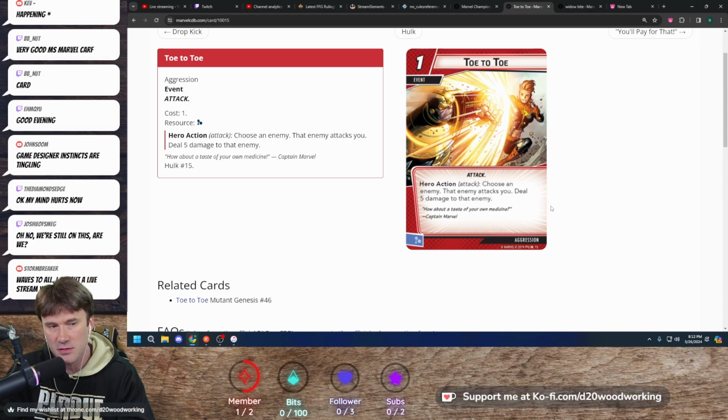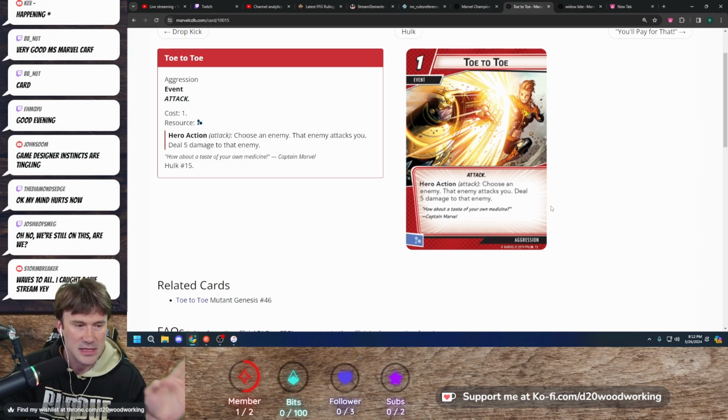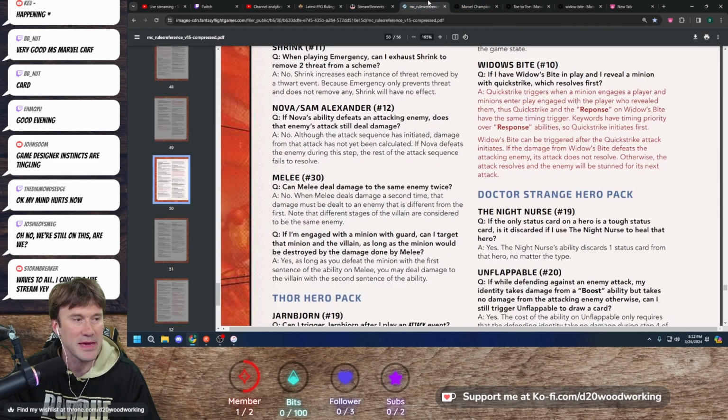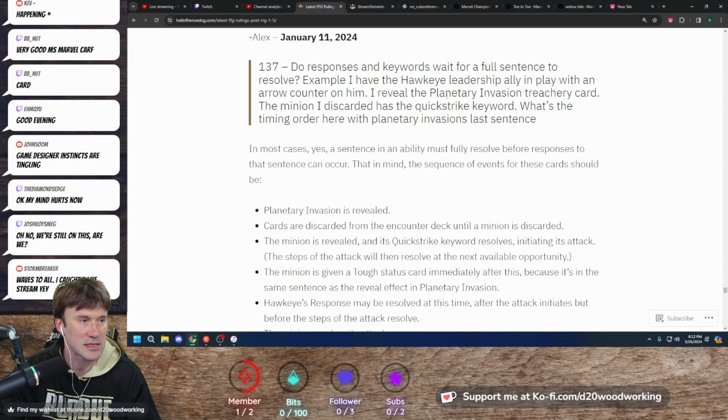But we'll get into that because you could say that's a gray area. Deal 5 damage to enemy. So the argument is that you can initiate the attack without finishing the attack and then dealing 5 damage to an enemy. Now, why would this be the case? Right? Why? What, D20, you're just making all this up, right? This is ridiculous. This doesn't make sense.